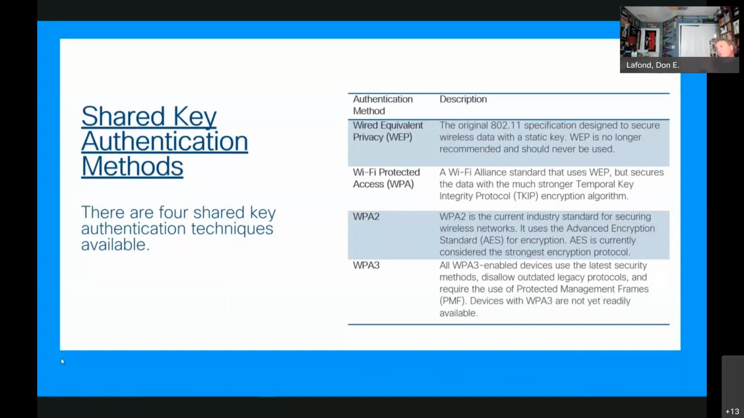Sounds great, but this is one of the original 802.11 specifications, and this was designed to secure wireless data using a static key. What that means is it's not very secure, and WEP is no longer recommended and should never be used. The next one is WPA, which is Wi-Fi Protected Access. Wi-Fi Protected Access was based off of the original WEP standard. It secures data using a stronger TKIP encryption algorithm, but still is not the best way to go.